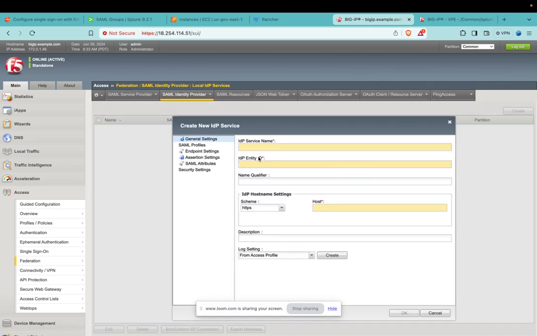All right, so we're going to click on create under services, and we're going to call this, and this is just the name. You can name this just a friendly name, like the resource in Big IP. So I'm just going to call it idp.aws.jet2solutions.com.